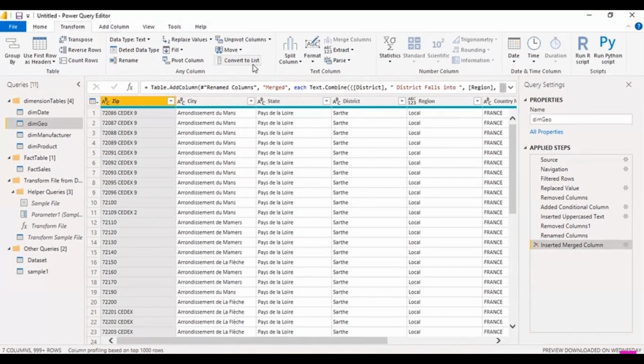So let's go to the Transform option now, and let's talk about the transformation options which are available here. What about these rows? Let's talk about these points.